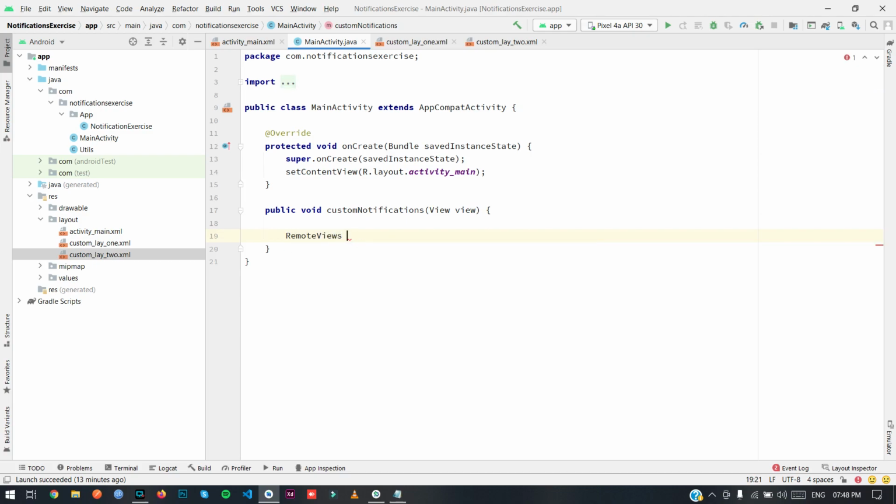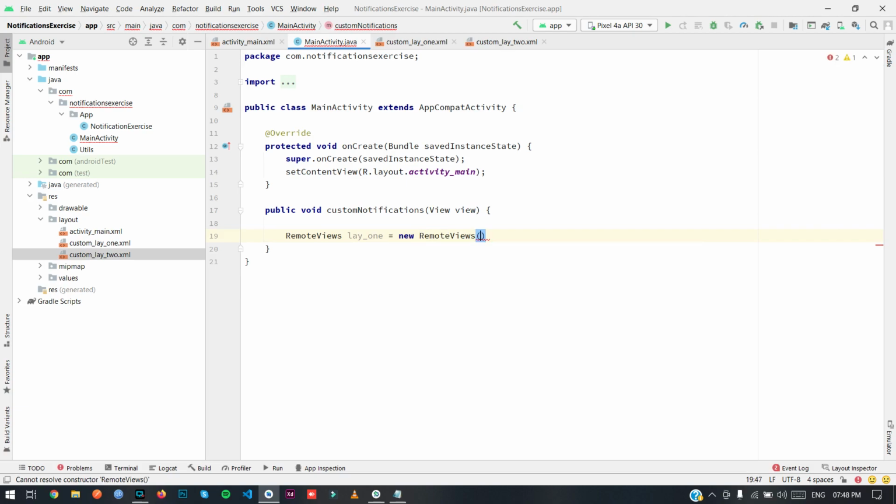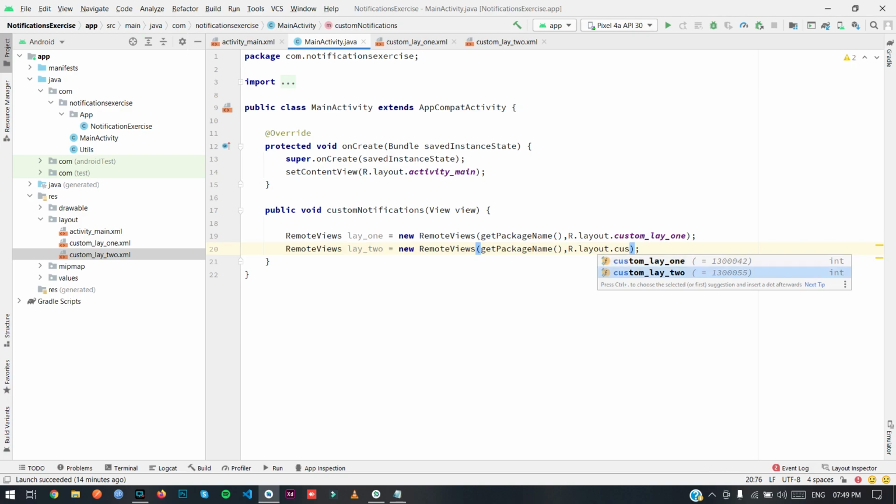Remote views. Layout 1 should be a new remote view. Then you have to set this dot layout 1 here. Sorry, I have set something wrong. You need to use get package name and just your layout file. Press Ctrl D and type layout 2 and custom layout 2.